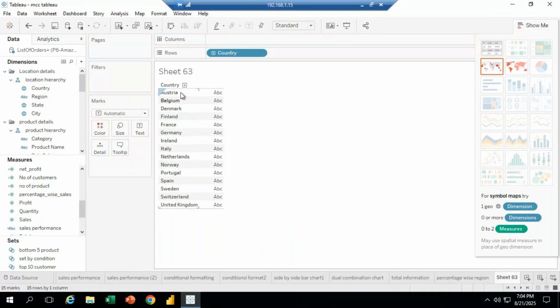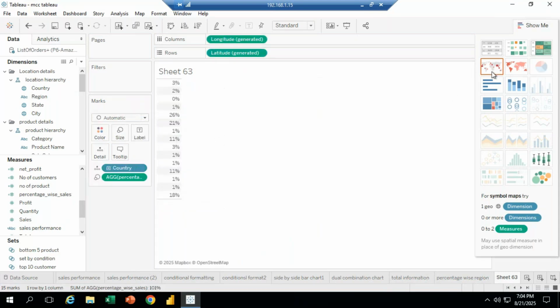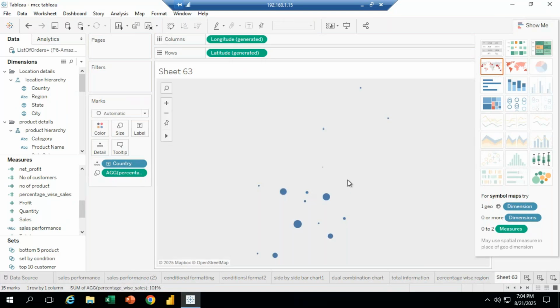I want to see in Australia, Belgium, what is the percentage of sales that happened. Same options, drag and drop into the text options. See now, it's going to display the option. Select the table, or else, see, when we selected the country, map charts are activated here. We can select the map charts also.